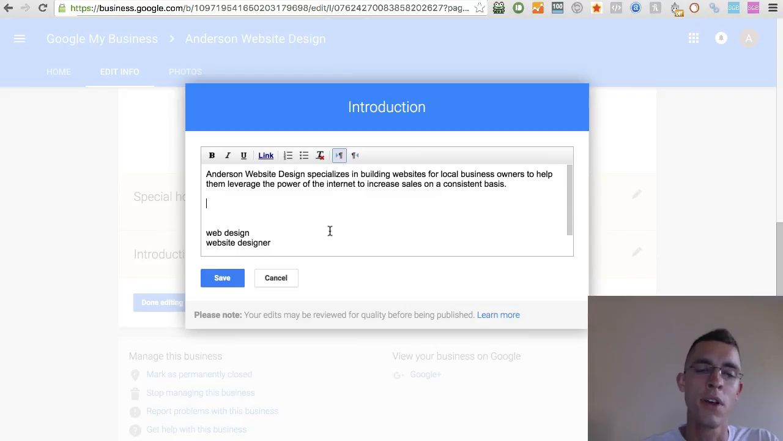500 word minimum. Do not copy. Do not plagiarize any of this. That's built into Google's algorithm. That's a good way to not be ranked at all. So it needs to be unique, and it just needs to be about the products and services that you provide. That's it.